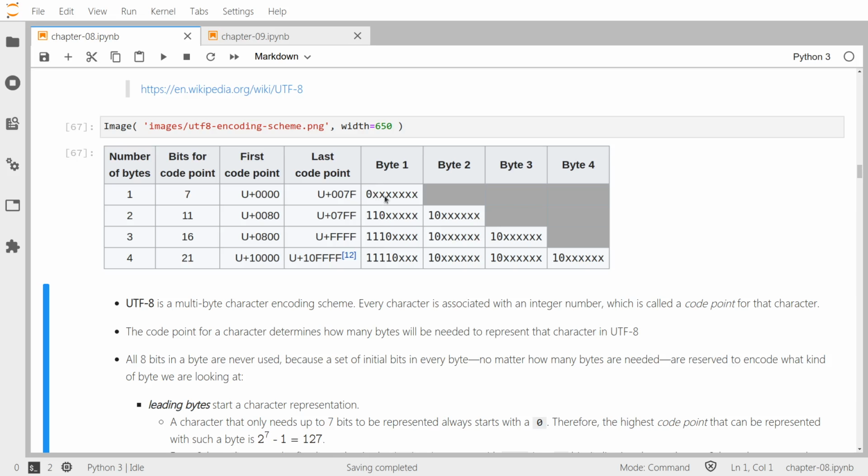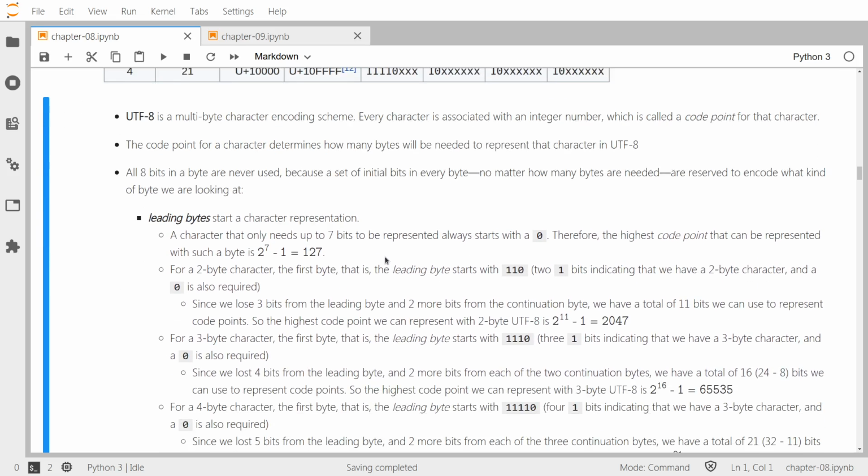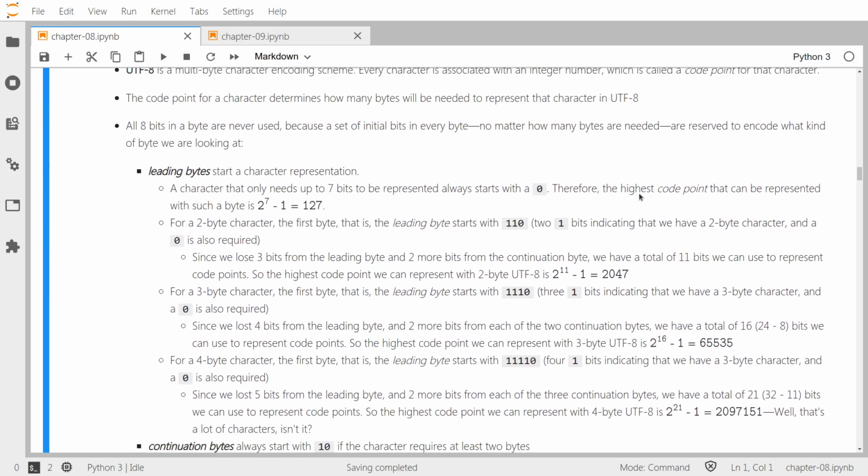Leading byte starting with a 0 always indicates a 1 byte Unicode character. If something starts with a 110, that's a 2 byte, and so on. So the highest code point that can be represented with such a byte is 2 to the 7 minus 1, since we start with 0. So this is 127. The character with the ordinal value 127 would be represented using a single byte.